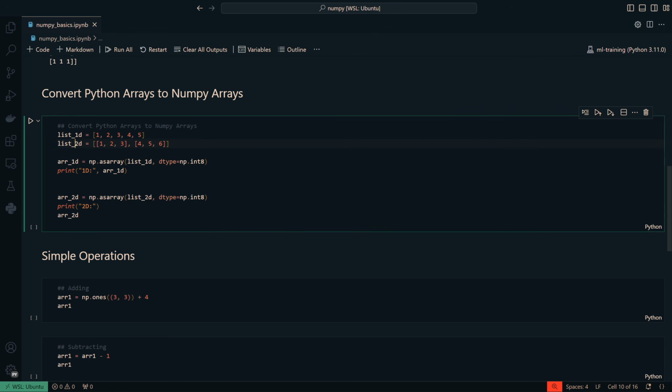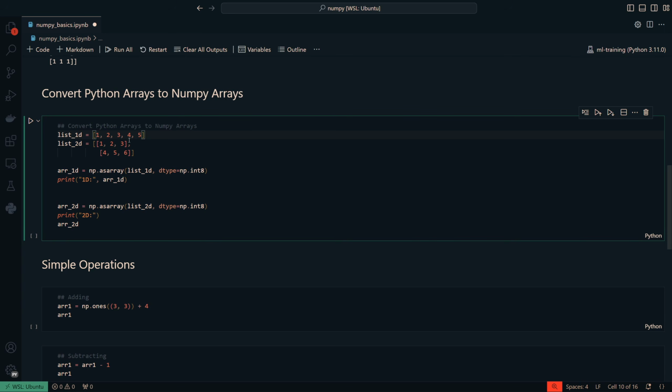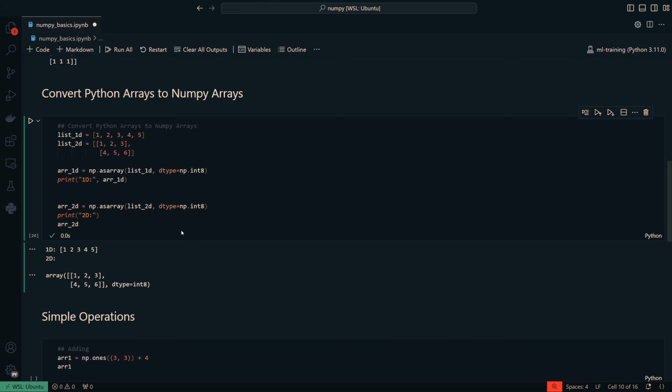And then you can also do 2D arrays. So I have a list here with 2 lists inside of it. You can kind of see it here, but this is actually 2 lists, 1 and 2. And if we go ahead and run this, you'll notice that we have a 1D array right here. That's 1, 2, 3, 4, 5, and that's it printed out.